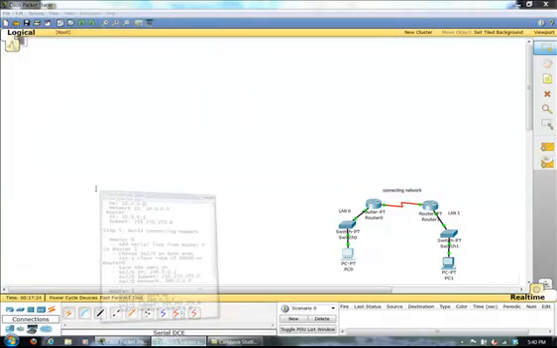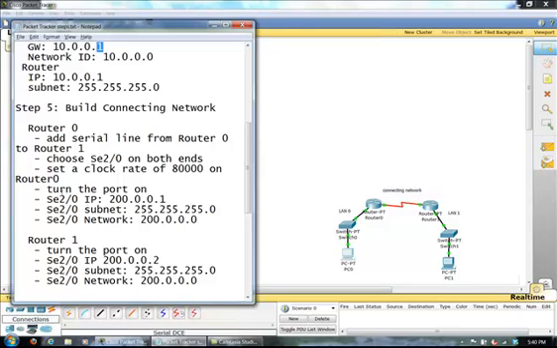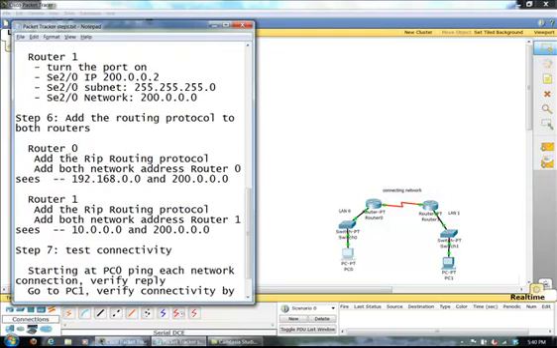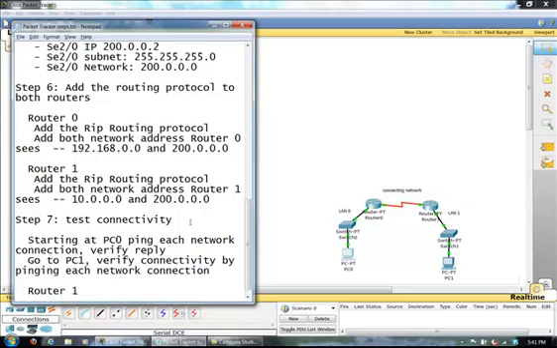To add a routing protocol, let's go back to this. Step 6. Add the RIP routing protocol. Add both network addresses to router 0, because router 0 sees the 192.168.0.0 on this side, and it sees the 200.0.0.0 on this side. Okay, router 1 sees the 10 space on this side and the 200 on this side. So as long as this can get to here, this router can then tell a packet or a ping from this box, from PC1, how to get to PC0. Now that's the goal, that's the hope.